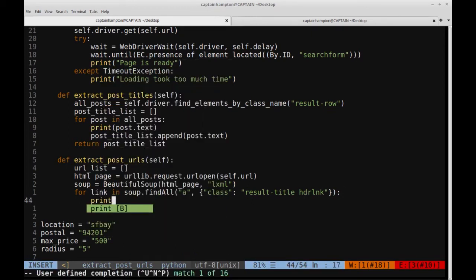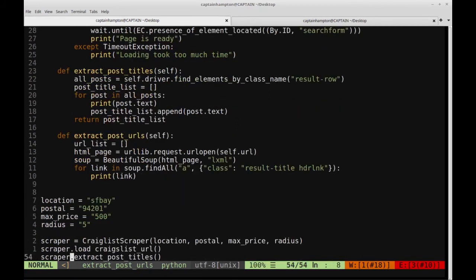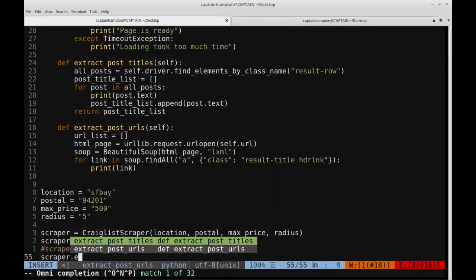We want to loop over all of those links. So if I just go ahead and say print lnk, let's see what we get. I'm going to comment out this extract post titles, and I'm going to go ahead and put in scraper dot extract post URLs.